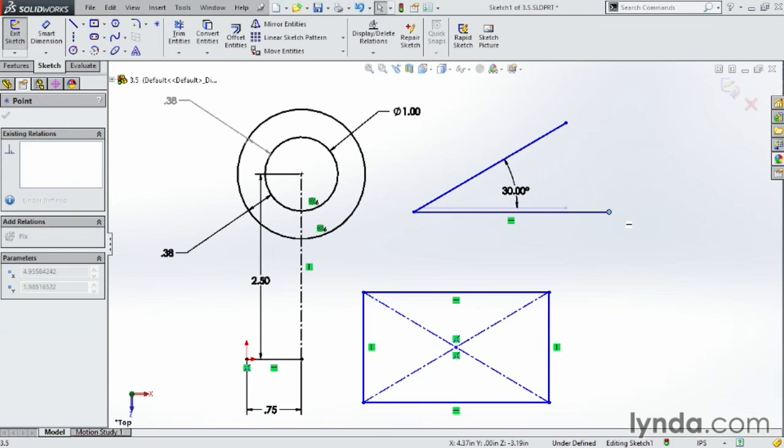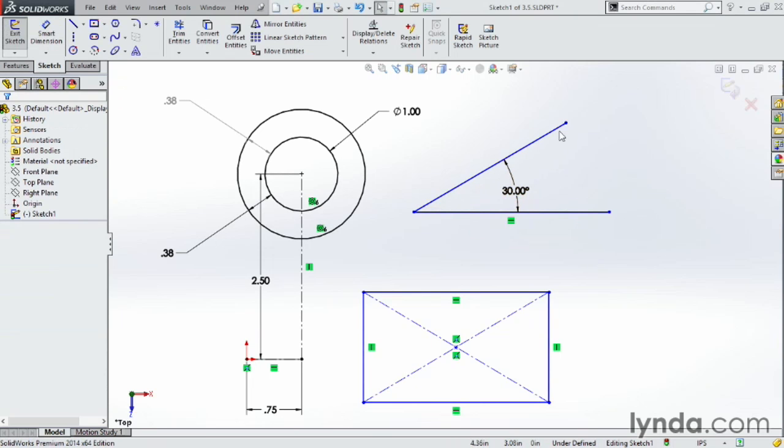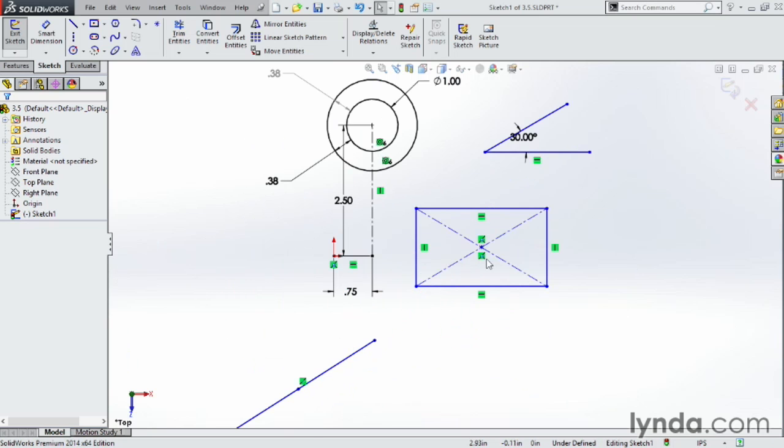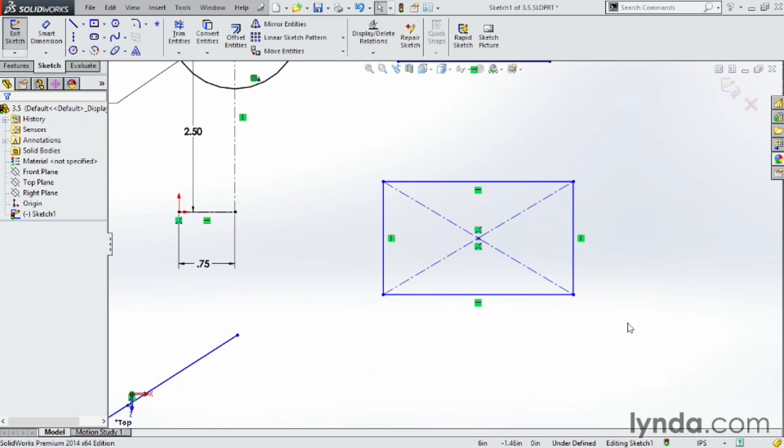These lines can still move, but it is now defined as 30 degrees. So I can't change the angle. I can still just move things around. So again, I'd want to tie that into the origin or tie that into something else. And finally, I've got this rectangle here, and I want to add a few dimensions to that. To do so, I'm going to go ahead and choose the dimensioning tool.